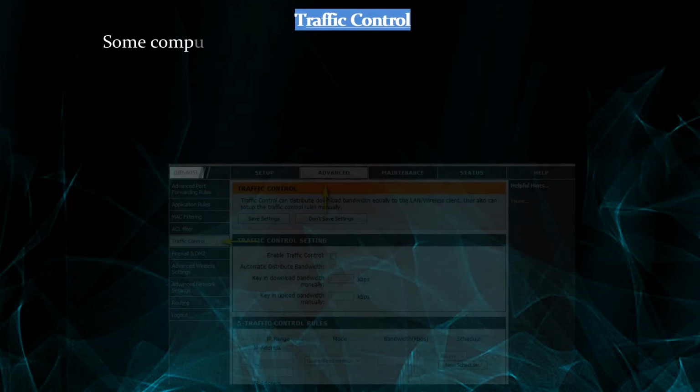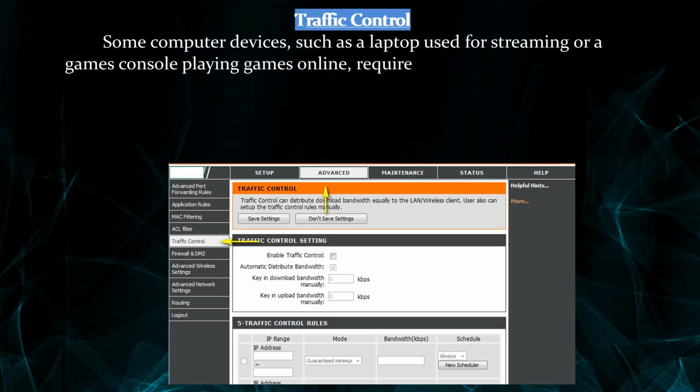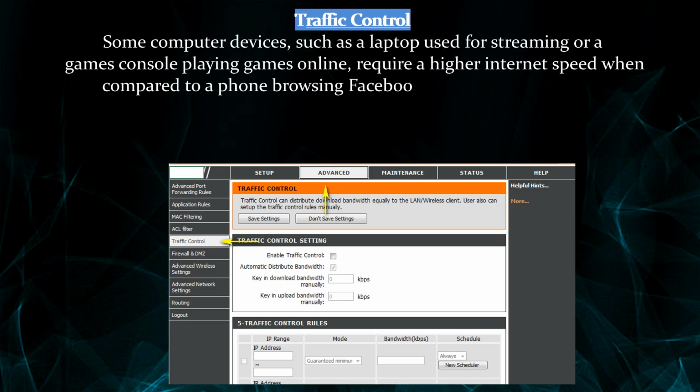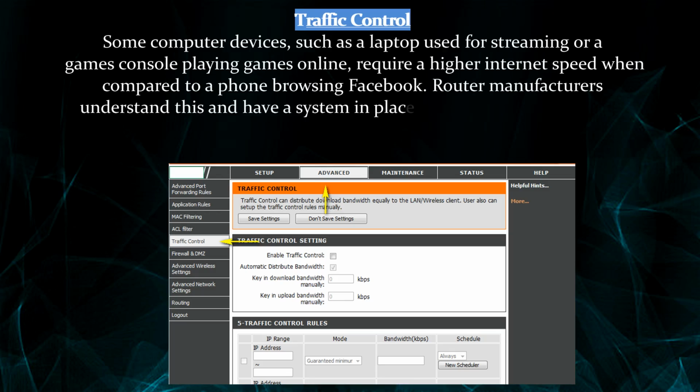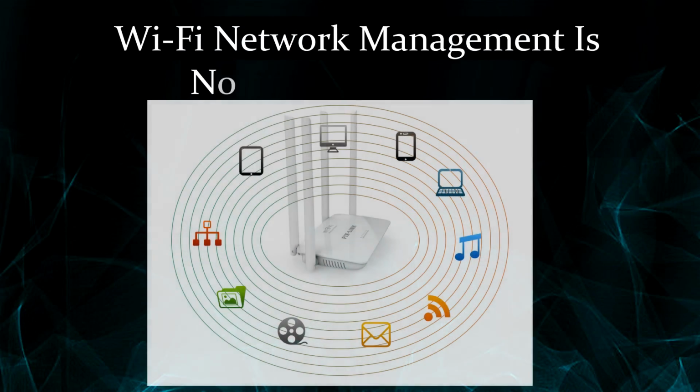Traffic controls. Some computer devices, such as a laptop used for streaming or a games console playing games online, require a higher internet speed when compared to a phone browsing Facebook. Router manufacturers understand this and have a system in place called QoS. QoS, or quality of service, allows a network admin to prioritize how the Wi-Fi network gets distributed. Wi-Fi network management is now easier than ever.